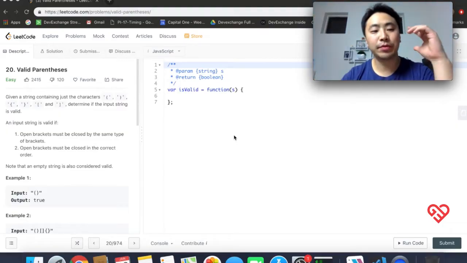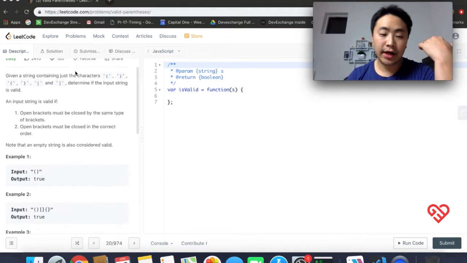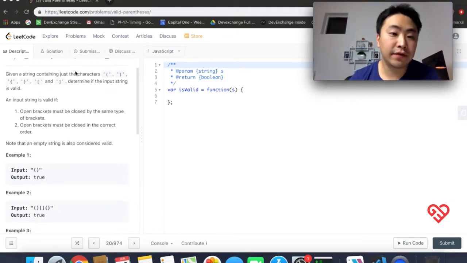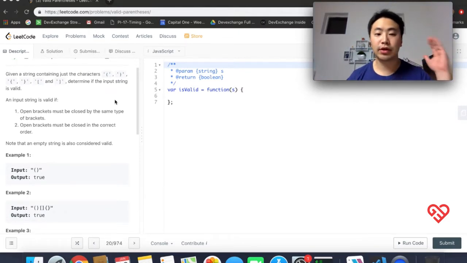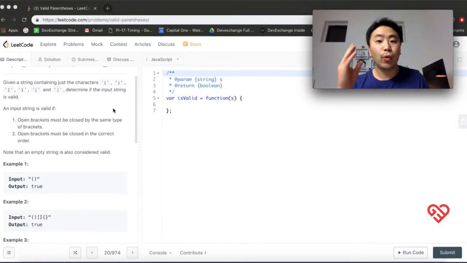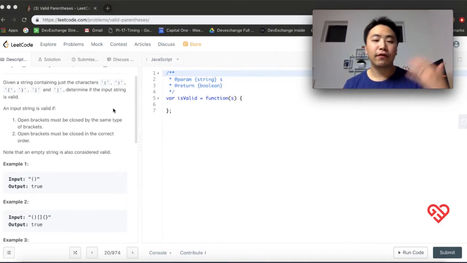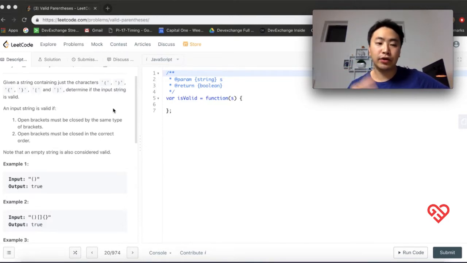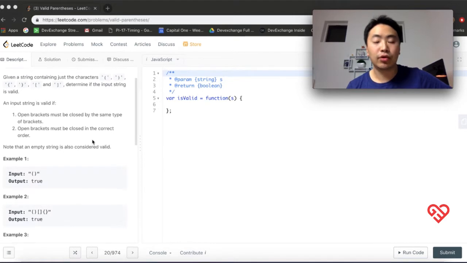Okay, so here's the problem. It's called valid parentheses, and I'm going to just quickly read the problem. Given a string containing just the characters: the open parentheses and right parentheses, the squiggly one and the bracket one. One important factor about this problem is that it's kind of weird. You'll never see a real string that only has these characters, but for this particular problem, they're assuming that this is the case. And the string is valid if it follows two criteria. Open brackets must be closed by the same type of brackets. Open brackets must also be closed in the correct order.